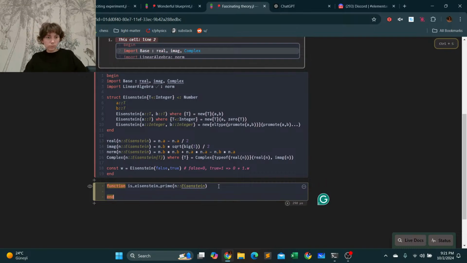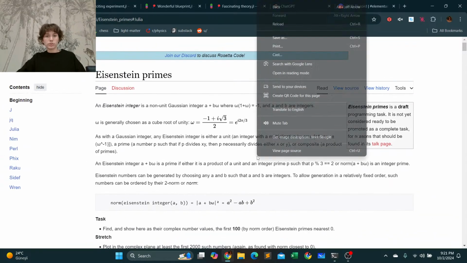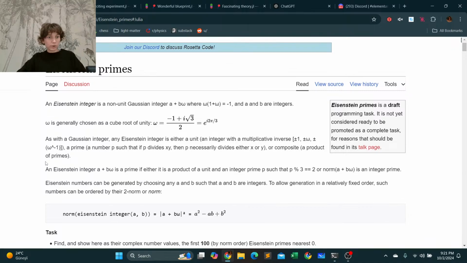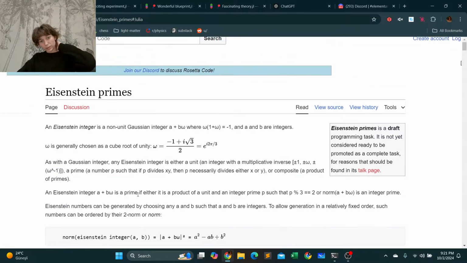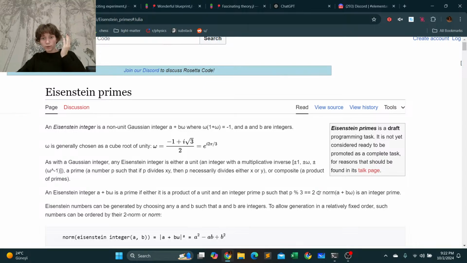Inside this function, what we need to do is check the description first. So we need to understand what an Eisenstein prime is. We can just go over it again, and we're going to be able to indicate it. Okay. So an Eisenstein integer a plus b omega is a prime if either it is a product of a unit and an integer prime p such that p mod 3 equals 2, or, and here is going to be very useful in our code, the normalization of a plus b omega is an integer prime. Okay, so let's do it.